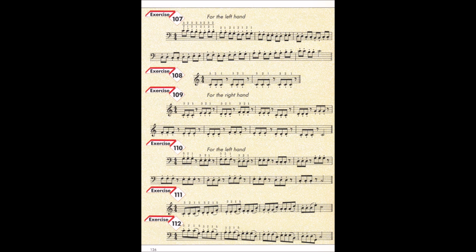The last two exercises in this section, 111 and 112, combine staccato notes with phrase marks, which you met in Lesson 3. The joined-up legato sound that you get by obeying the phrase marks is in a sense the opposite of playing staccato, where each note is clearly separate from the ones next to it.